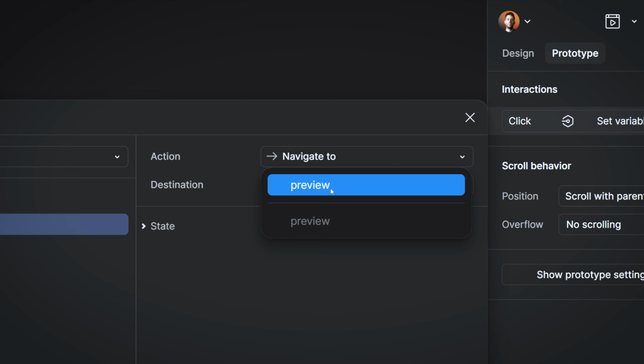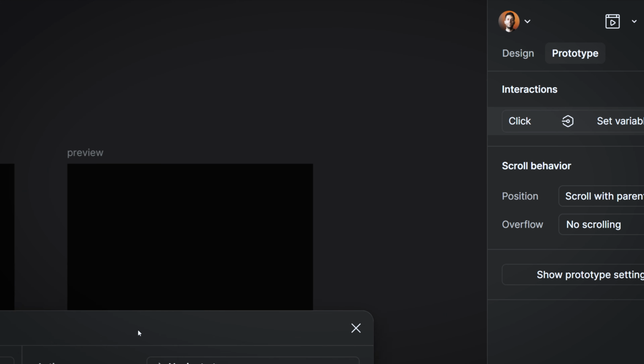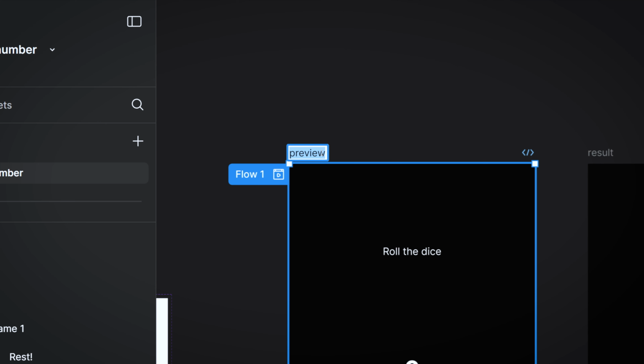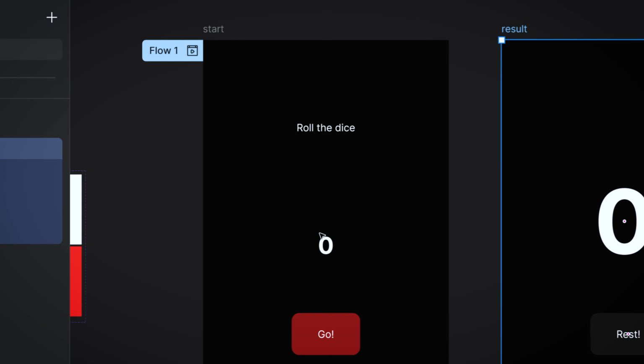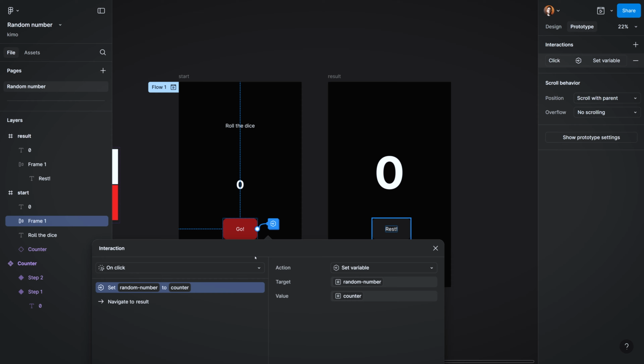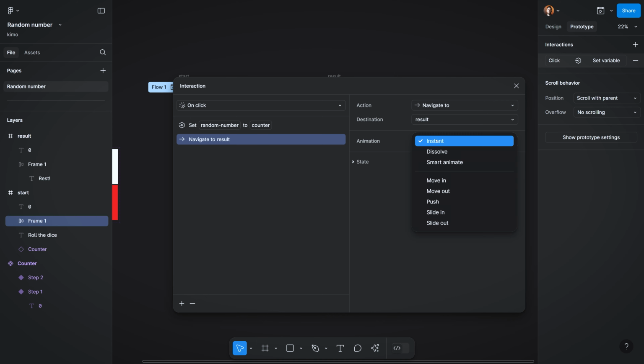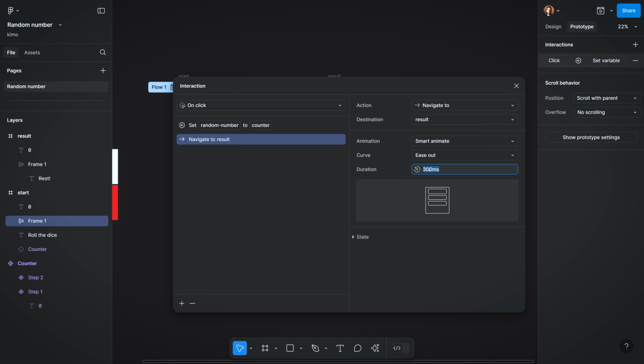And then we're going to navigate to the second preview. Here I used bad naming. Let's maybe change the second one to result, and the first one we can call start. Doesn't matter so much. Okay, we're going to get back to the interaction in the prototype. And we're going to make sure that we navigate to the result page when we click on the go button. We can maybe set it on start animate for the animation type. Duration doesn't matter, it can be 300.